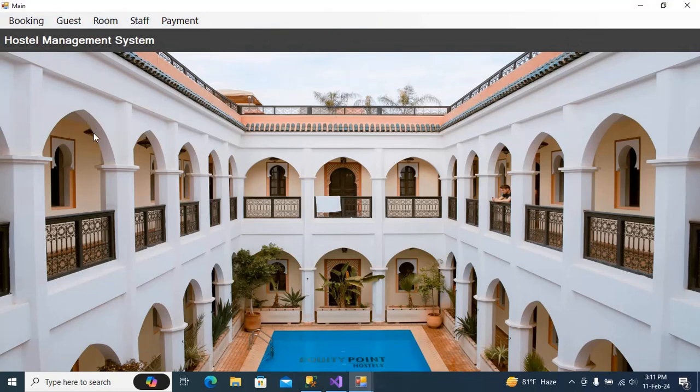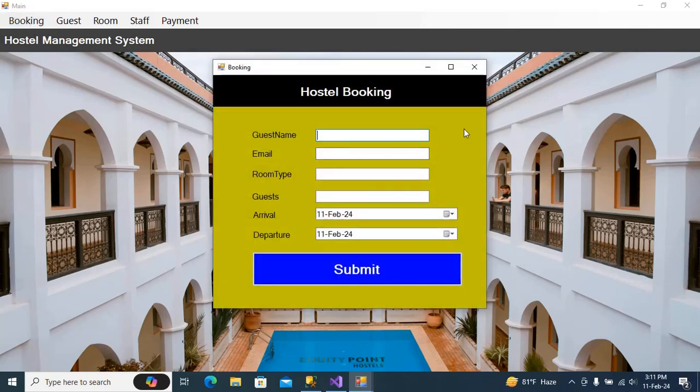So we have done the booking. We have designed and created the booking. And if I click on booking, I can see the hostel booking. So guest name, let's give a guest name. Let's give Arun Roy.